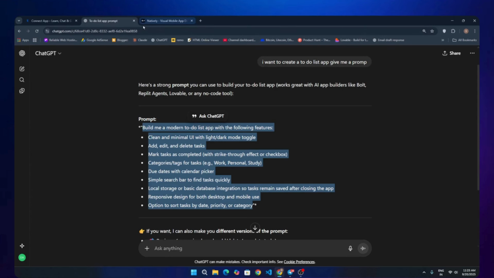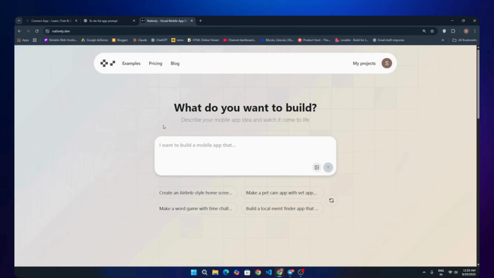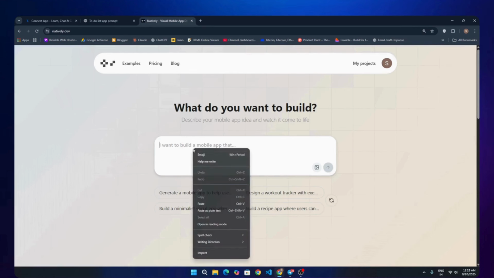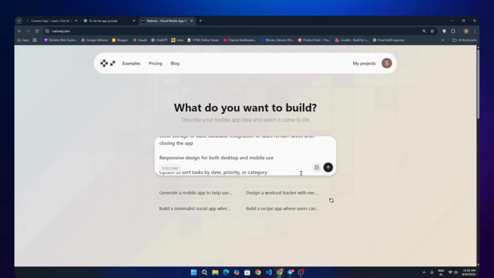So back in Natively, paste the prompt that we just copied. You can even use some demo prompts to see how Natively works. You can just click any of these and it will start creating the app for that prompt. But for now, we will just paste that prompt and click on the send button.